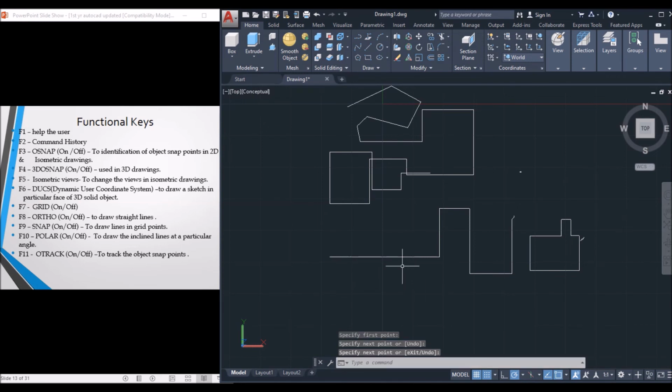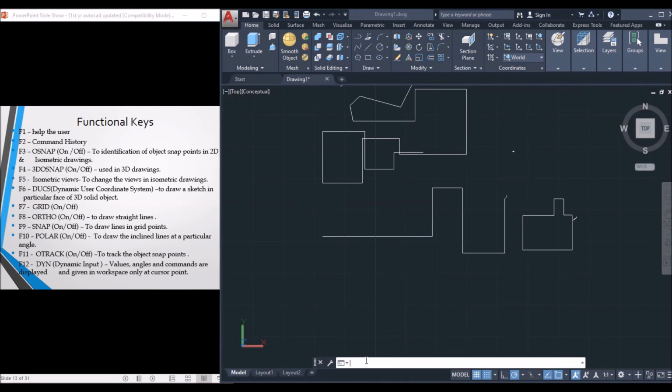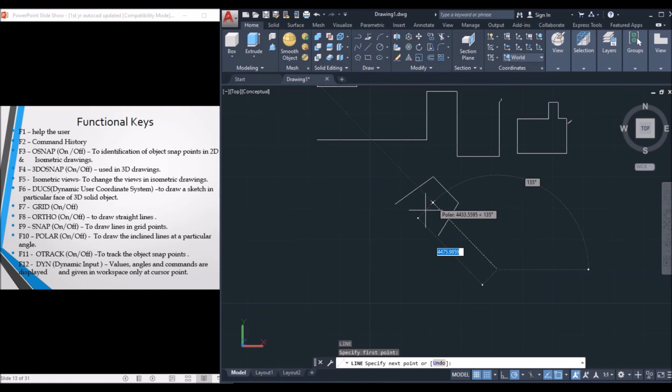Okay, so next function key, that is the last function key, F12, dynamic input. Here we are giving the commands and values in the workspace only while drawing. Now if I turn on the F12 function key and give the command, it will automatically take it in the workspace only, and if you move the cursor it will show the first position and next position along with the distance and angle. So this is how it is going to be used.